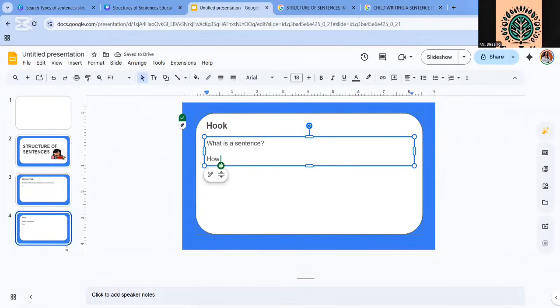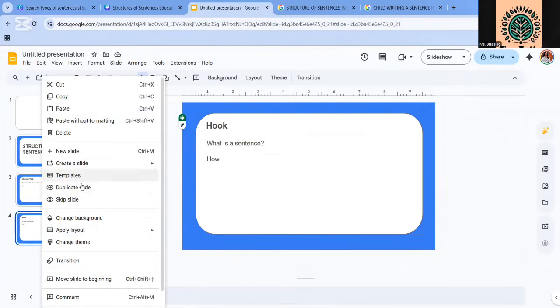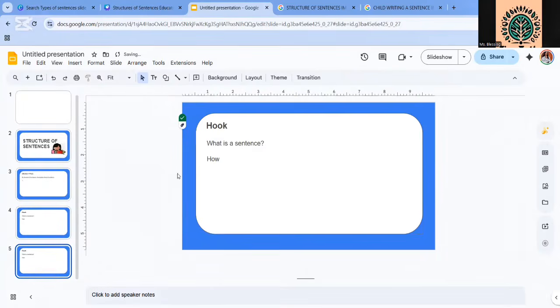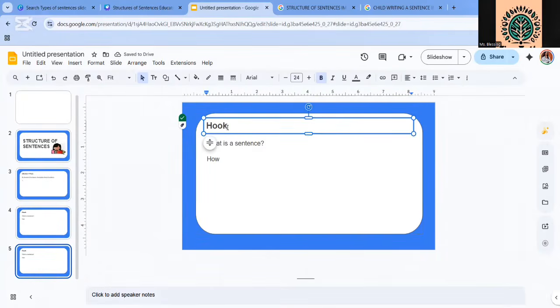Now, when you're done with the hook, the next thing you want to do is the definition. So what is the definition of a sentence? You go ahead and put the definition of a sentence here.